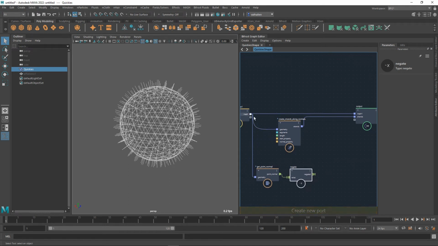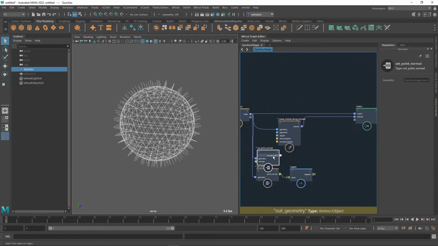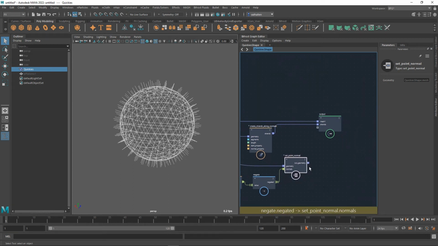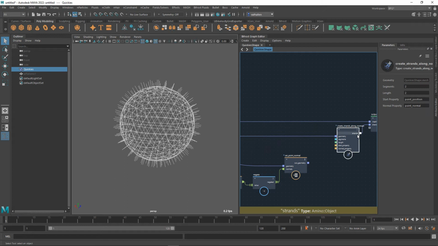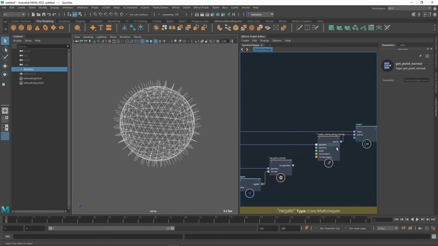And then all I need to do now is a set point normal, like so. I'll plug in our negated normals. Just move these out of the way. And I'm just going to do a really quick if node as a switch so we can jump between the two.